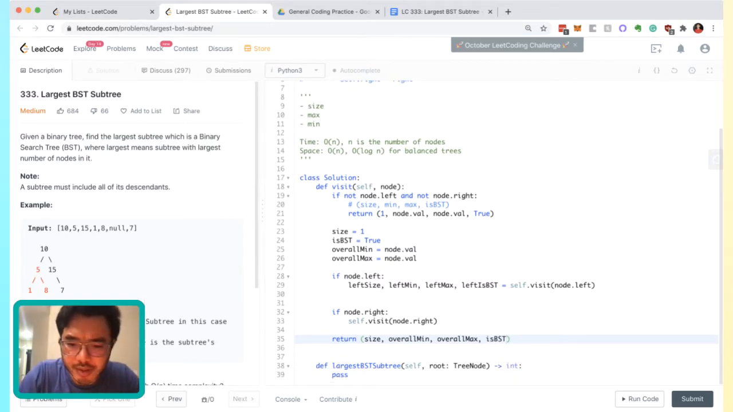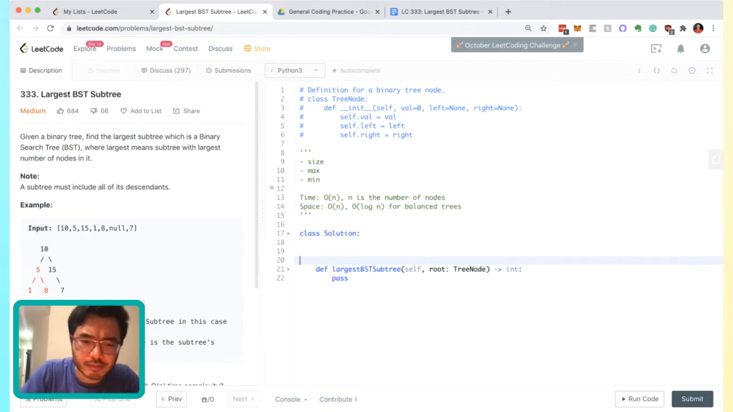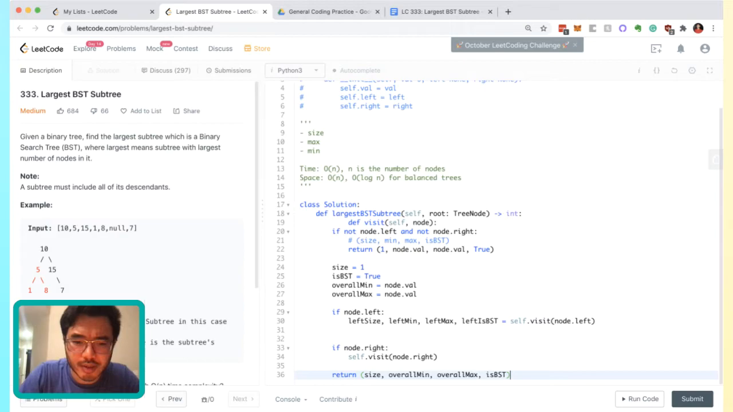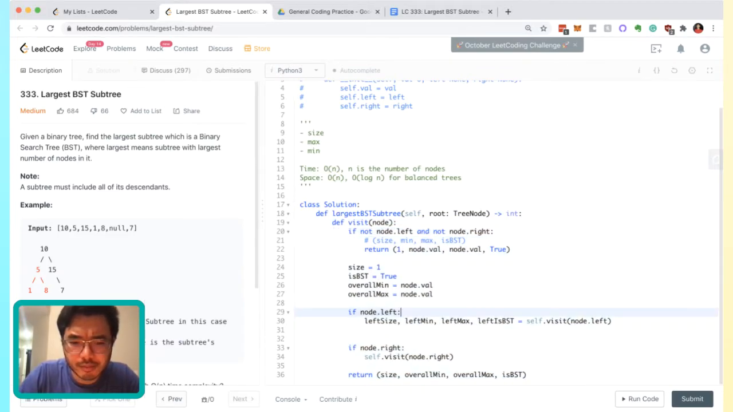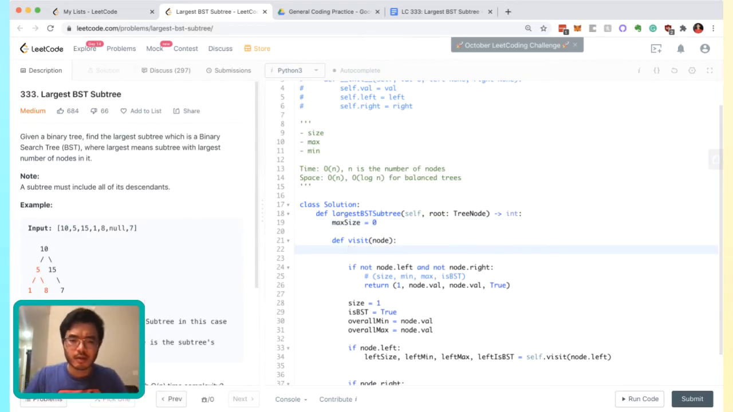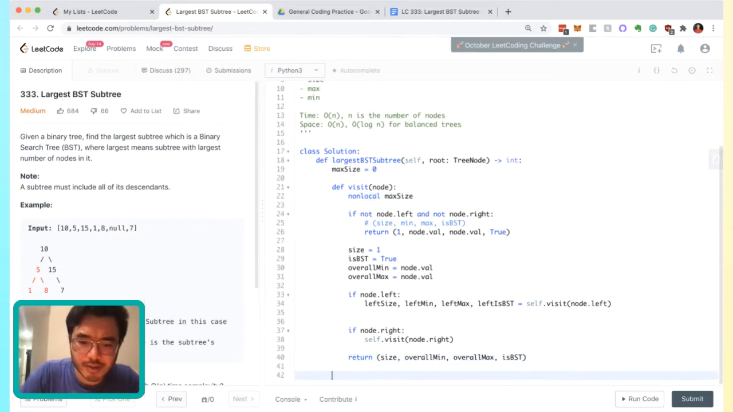Let me make this a nested function actually, because I'm going to want to use a slick trick, I think. Check this out. This goes in. So max size is equal to 0. Non-local max size, so we can reassign to max size, and that's what we're going to return.